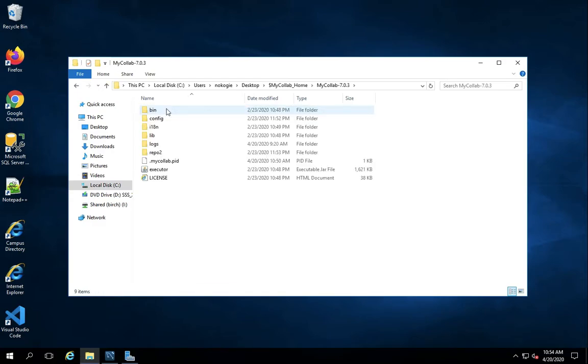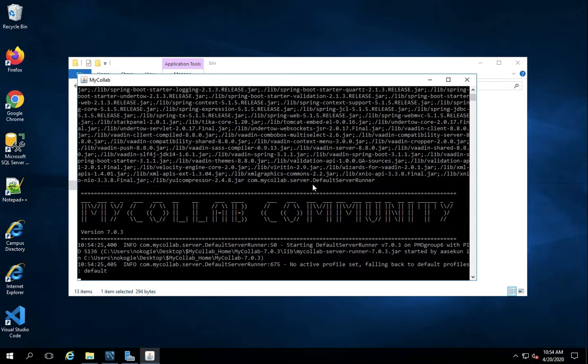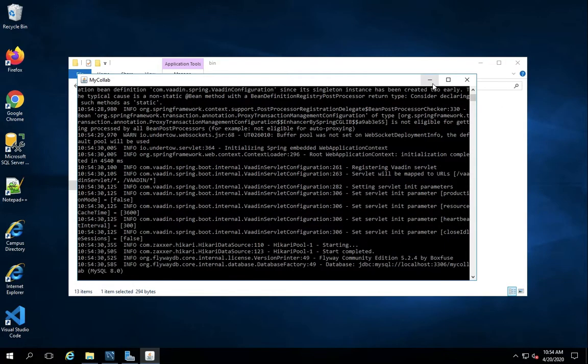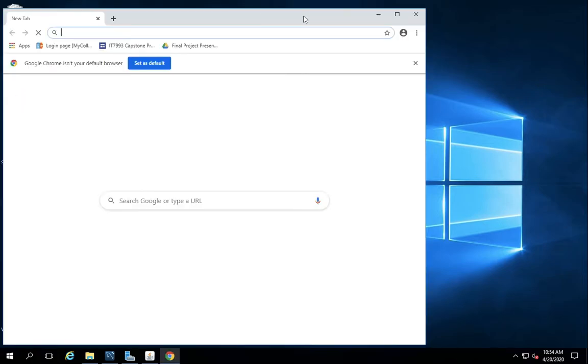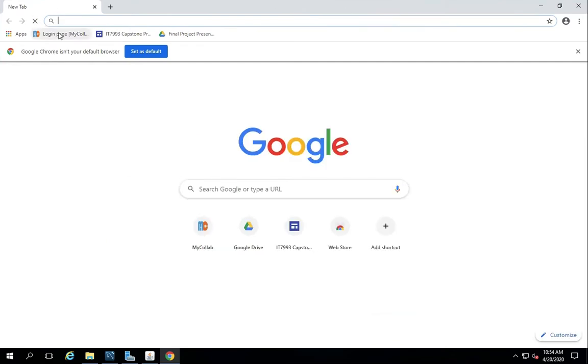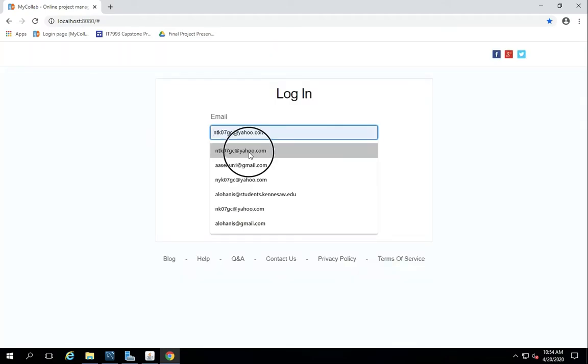So once we get here, I go into the bin file and I just start up the service, and it has to be running on the back end. Also, for this to work, you need to have JavaScript enabled on your system. I'm going to minimize that. Once all those are open, I'm going to launch the web browser, and I'm going to go onto the MyCollab web page. I'm going to be using our login credentials to log in.